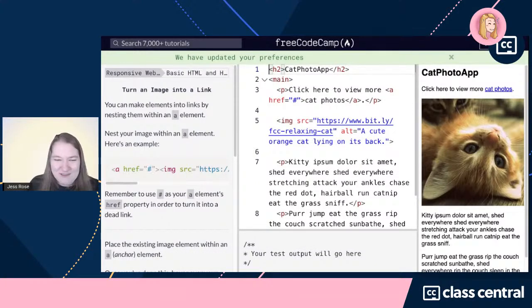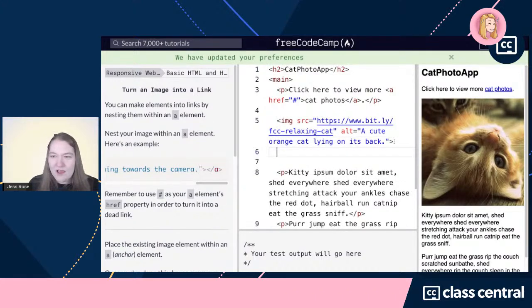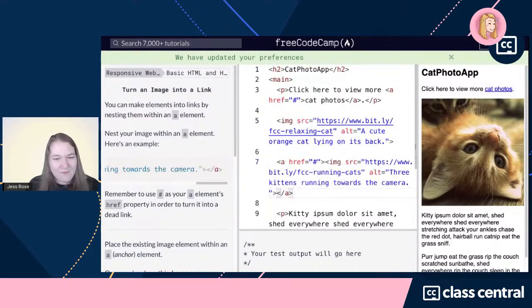I'm going to turn an image into a link. So let's get an example. These examples are really hard to see on the stream, so let's just copy and paste that. And we're going to bring this one down under our existing image. Does that feel all right?